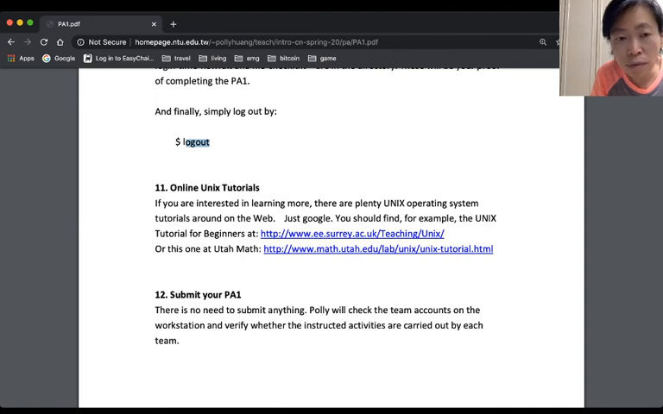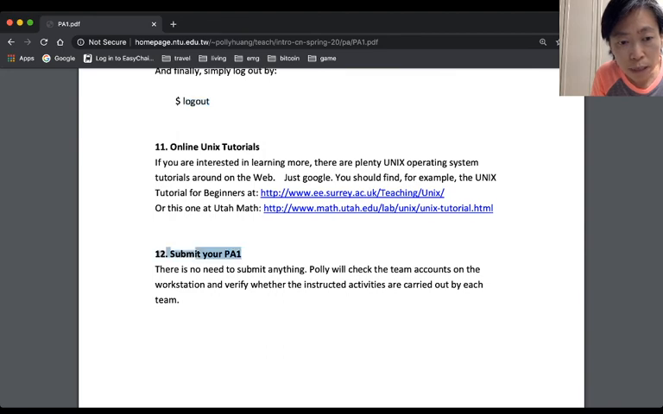Okay, so there's nothing really to do here. It's just a couple useful links. So the Unix tutorials, there are two nice Unix tutorials. Tutorial for beginners, right here, from, I guess, Surrey, a university there, and then Utah Math Department. Step number 12, submit your PA.